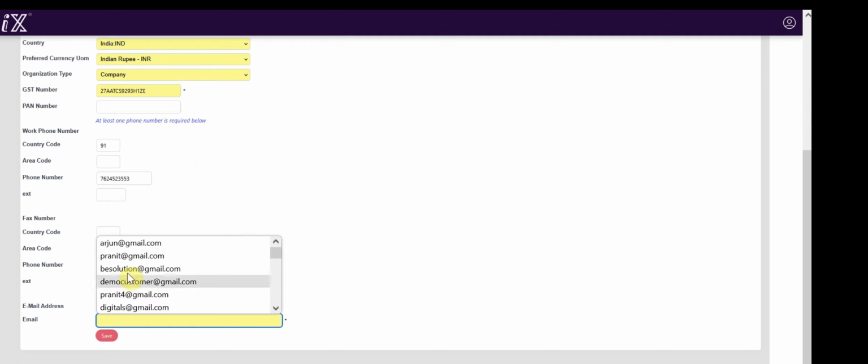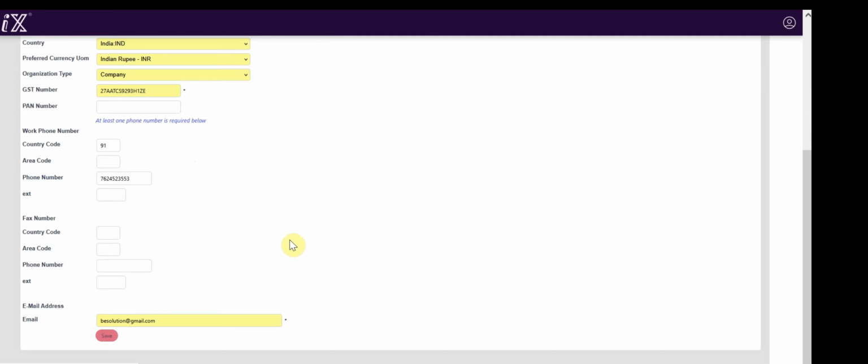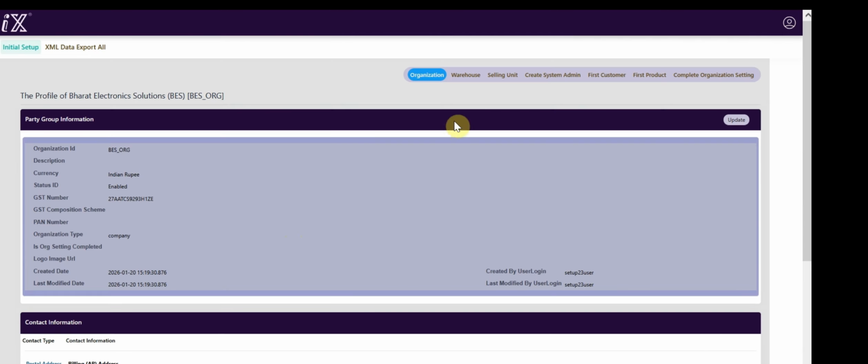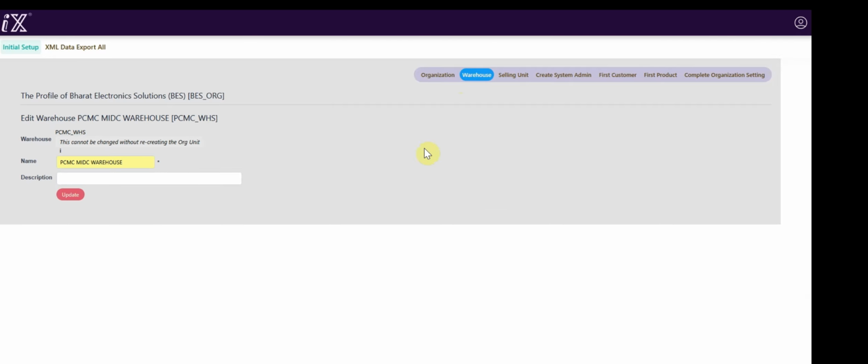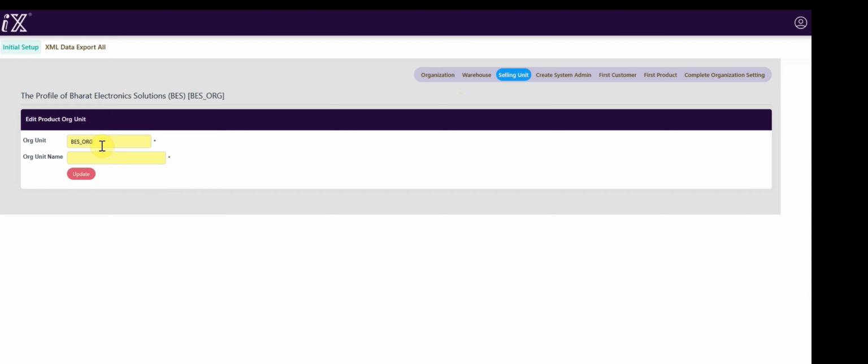Once the organization is created, the next step is to set up the warehouse, where you will define your storage location within the system. Note that while entering the warehouse ID, it's a short and unique identifier, and any ID cannot have spaces. After completing the warehouse, then configure the selling unit, which determines how products will be sold and managed within the system.